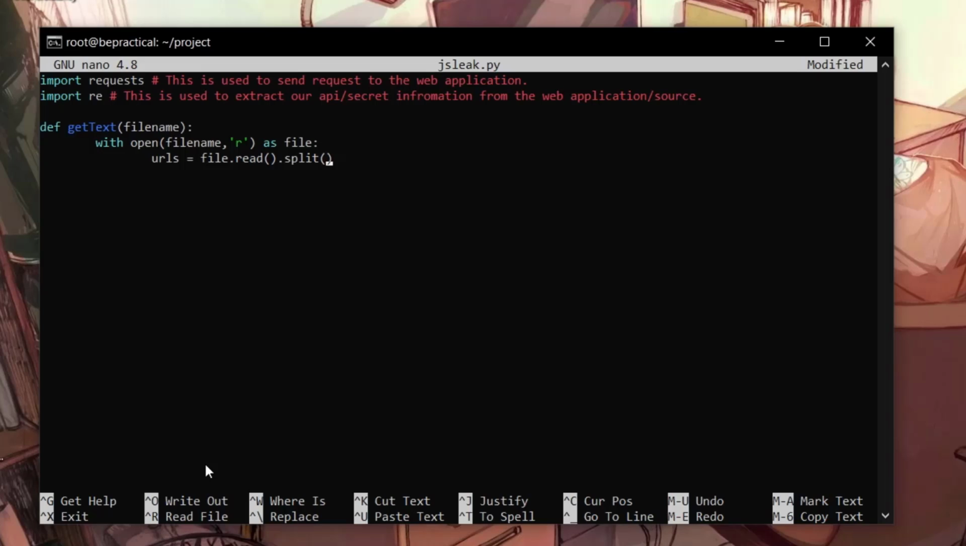Or you can just go ahead and use file.readlines. That will work as well. So it totally depends on you. And once we have read the URLs, we are just going to return urls. Okay, that is pretty much it. That's what we're going to do. And we have created our very own first function that we can use to retrieve the text.